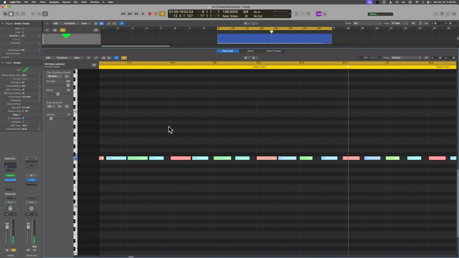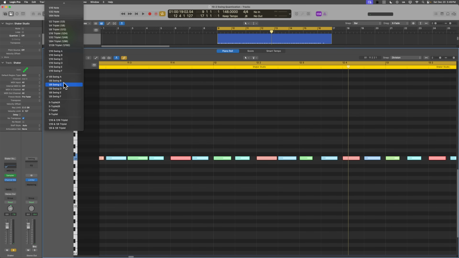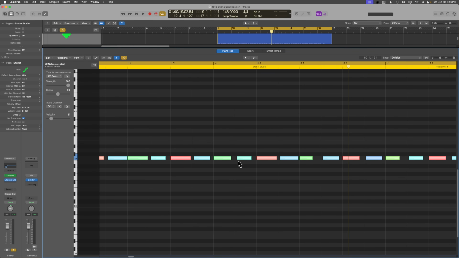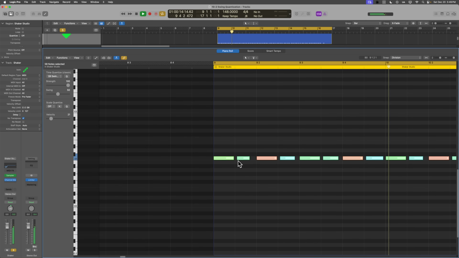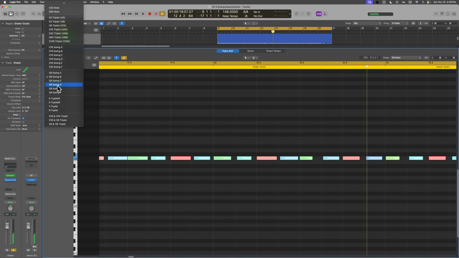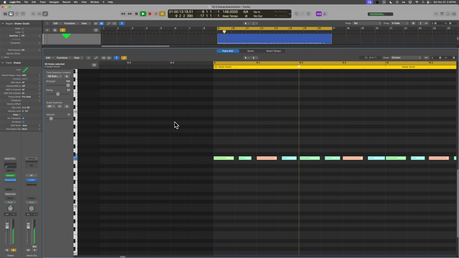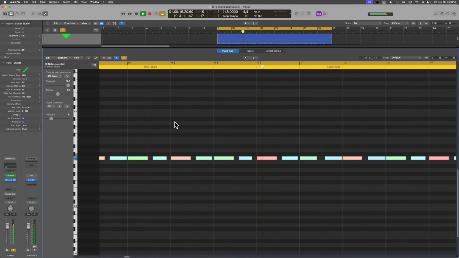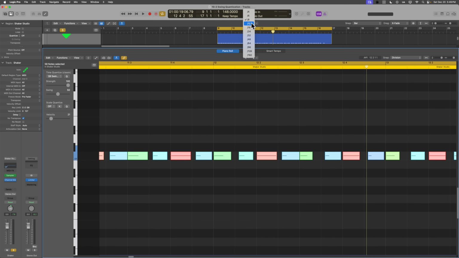Let's try eighth note swing B. And you'll see every second note gets a little bit further away. Let's try out eighth note swing C. And if we compare that to an eighth note triplet grid, you'll see we're getting closer to that triplet swing feel that we were talking about earlier, but not quite there.